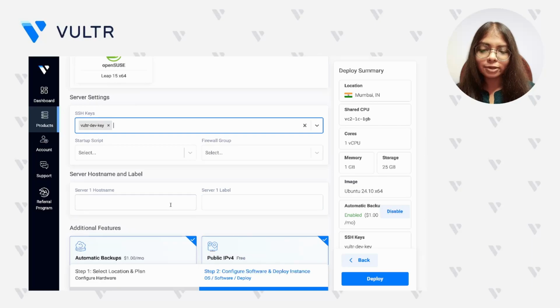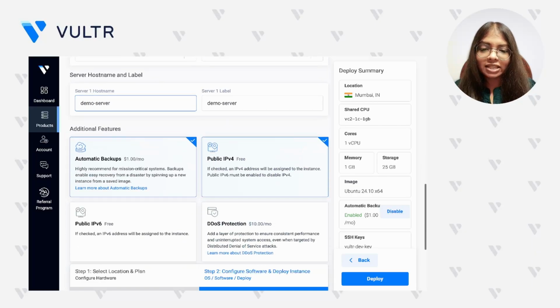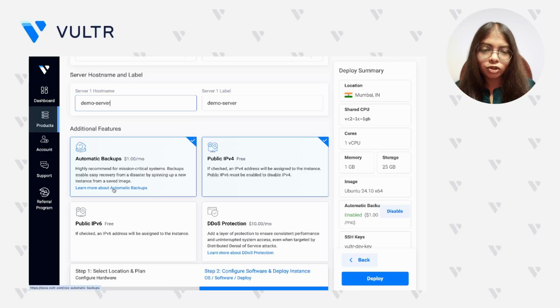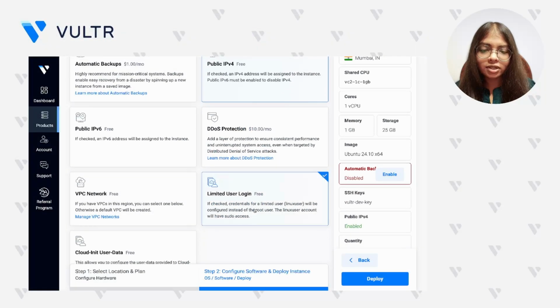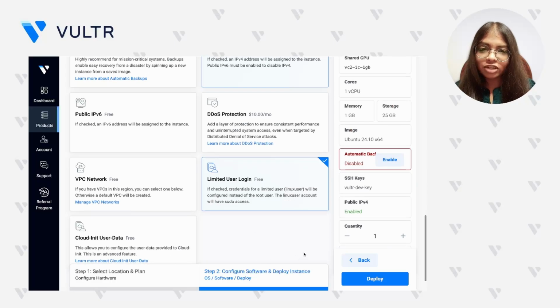Then we'll provide a label to our instance. From the additional features, we can disable automatic backups because we at the moment do not require this. Then we'll go with a non-root user with sudo privileges. Once everything is configured, click on deploy and this action will launch a fresh Vultr Cloud Compute instance.